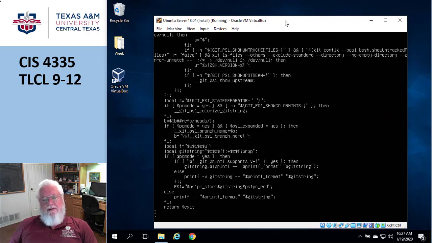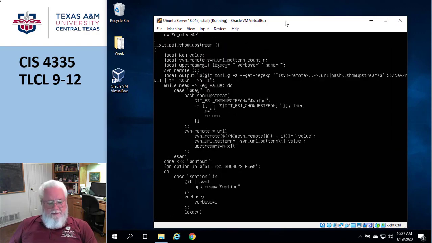Yes, there's programming inside here. Yes, there's programming. I'm going to hit Q because I'm done. So, while read -r, keep. These are functions that you type.